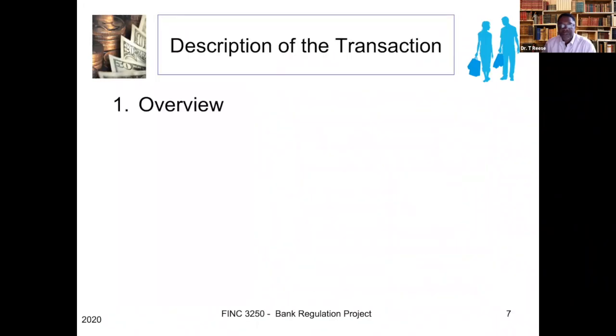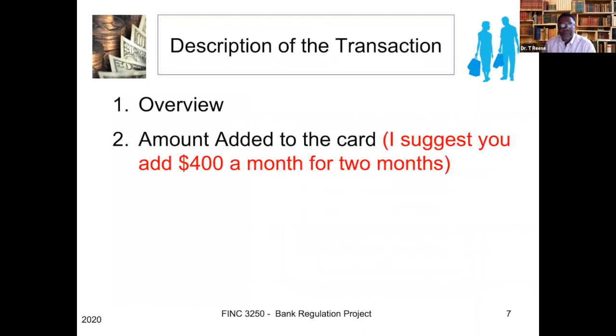Now that brings us to the description of a typical transaction. This is slide number 7. Can provide a quick overview. Now, again, I suggest that you add $400 to the account, $400 in August, $400 in September.